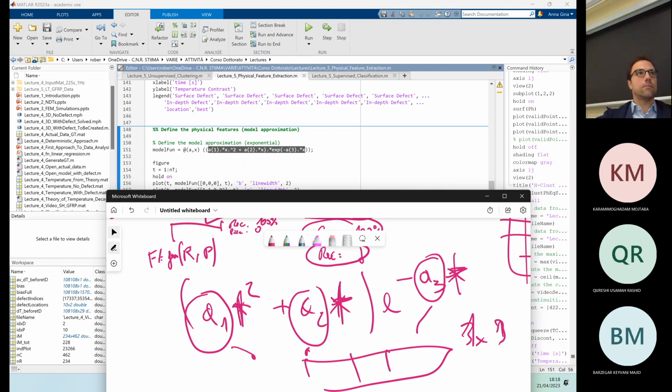So I'm taking 1,600 samples and I'm representing all this signal, all the samples, in 3 parameters. This is feature reduction.